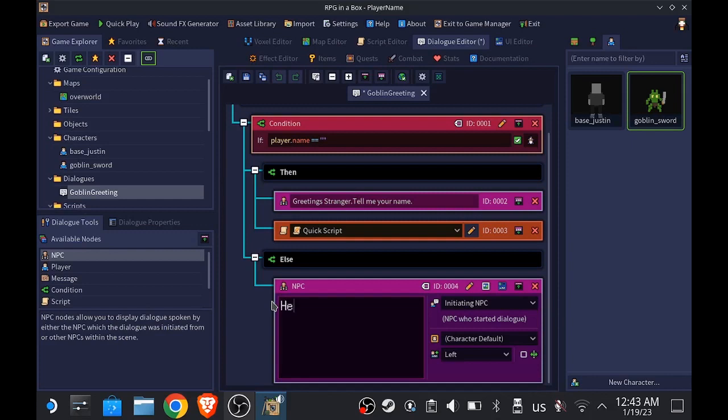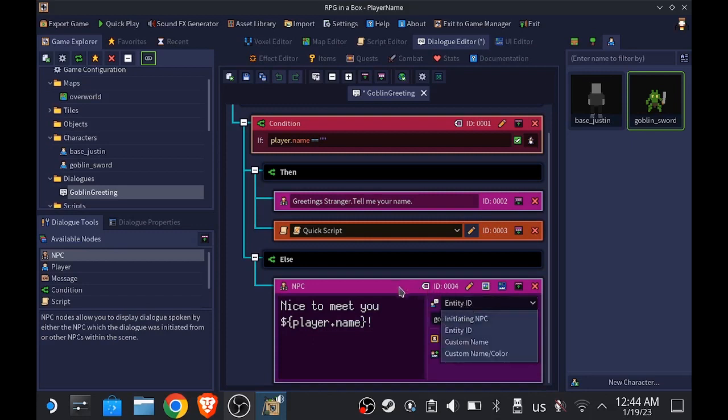We're going to say, "Hello," or let's say, "Nice to meet you," and then $, open and close brackets, and within the brackets, type player dot name. And then we'll put an exclamation mark at the very end. And again, this needs to be set to entity ID gob_lin. Okay, there's a reason why we're setting it to entity ID rather than the initiating NPC.